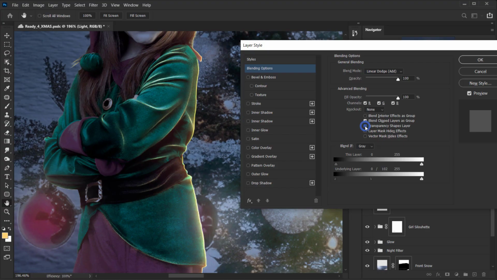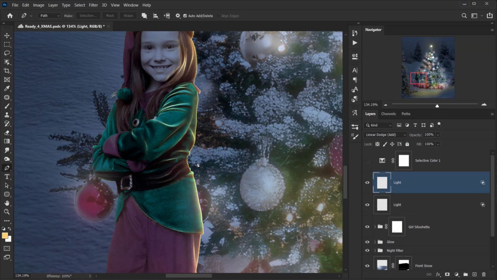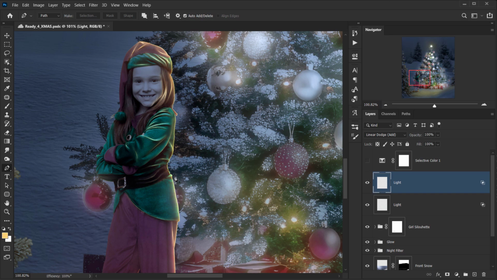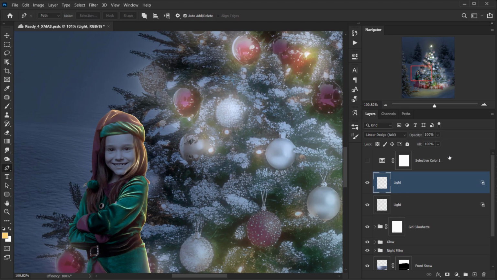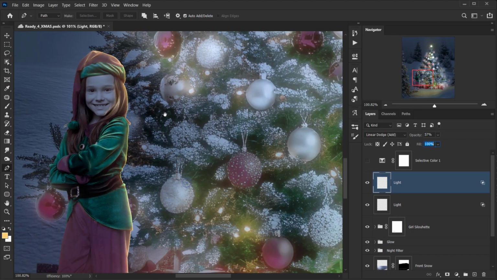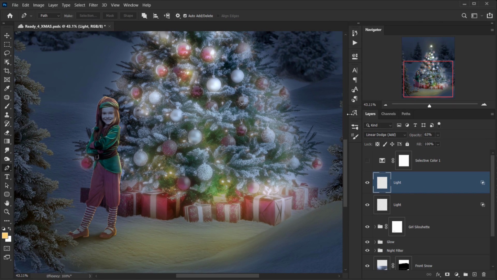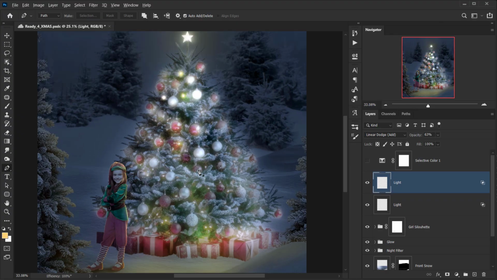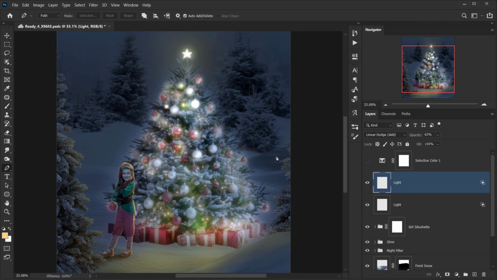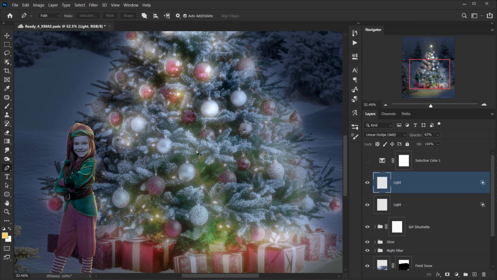And I will uncheck transparency, and I'll press OK. And there we go. If you think this is a little bit strong, you can always put down the fill or the opacity for your convenience. So I think around 60%, it will look really cool. Now we only need to add some adjustment, and this would be really cool and ready to go.